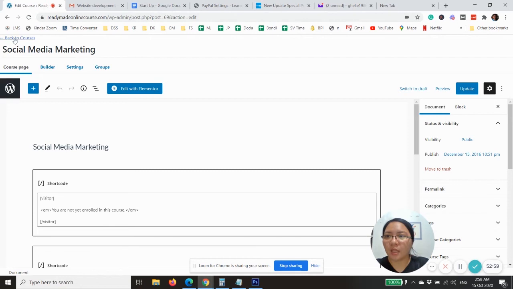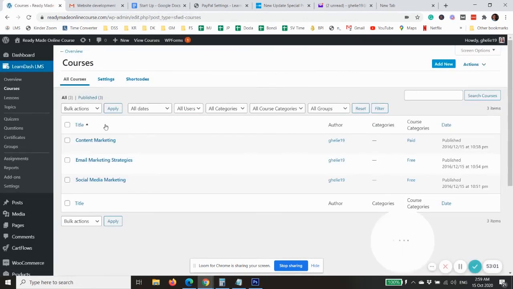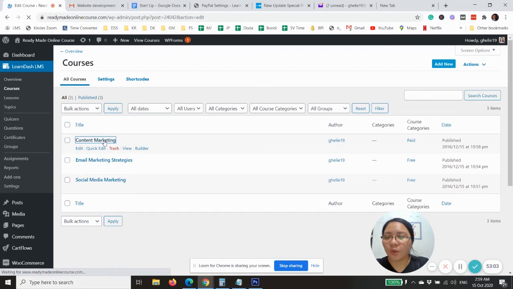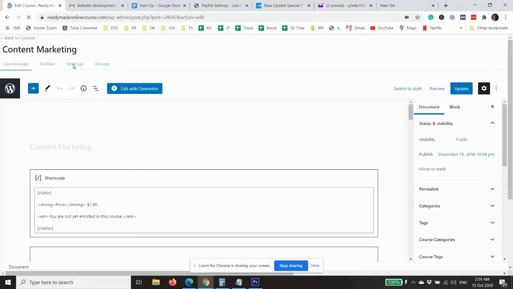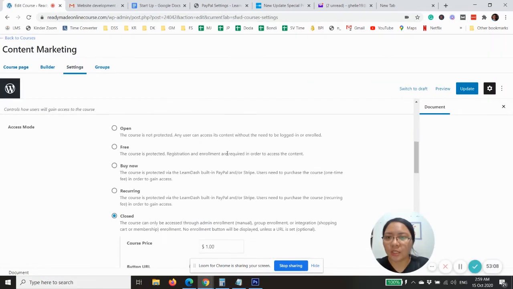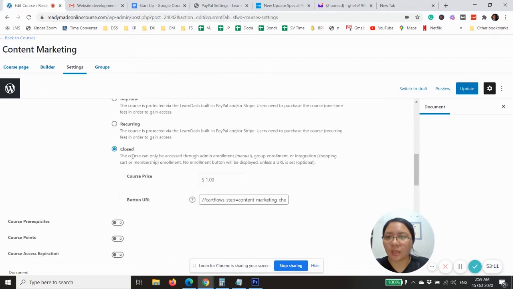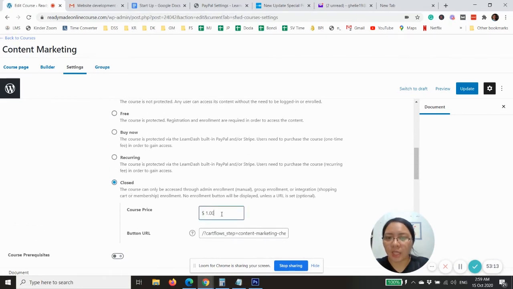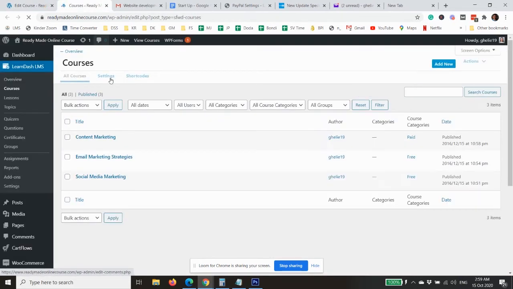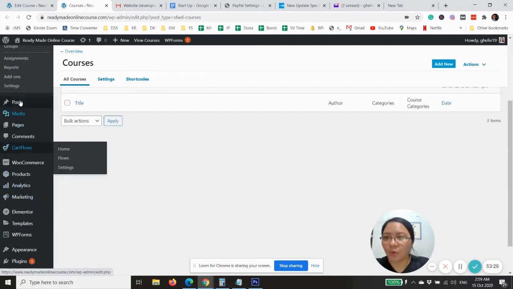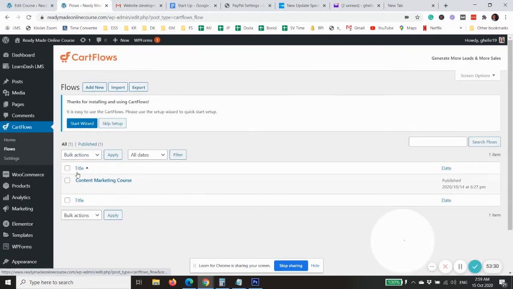So to do that, you go to the courses, and then if you go to the marketing, the course marketing, and the settings, you would see that the price is closed, and the price is $1, and the button goes to the CartFlows URL. Now this one, if we go back here, you would see this CartFlows, and you just go to the flows, and this is the content marketing course.